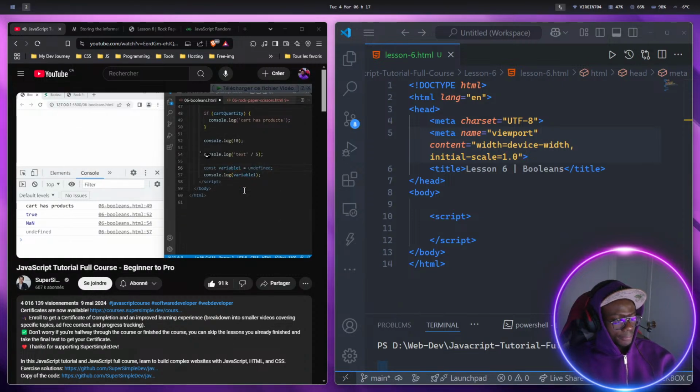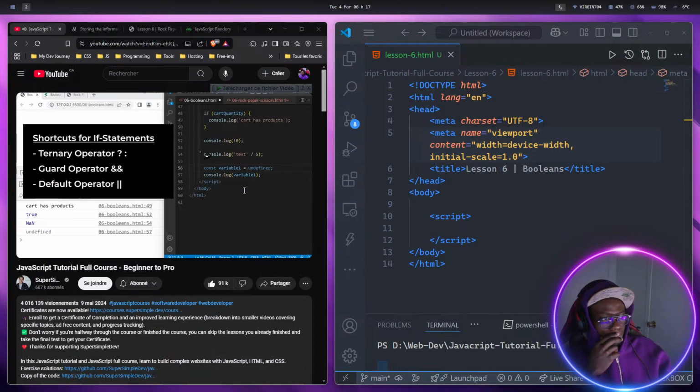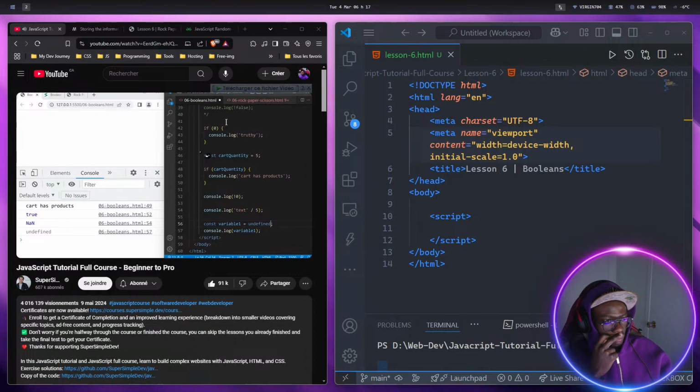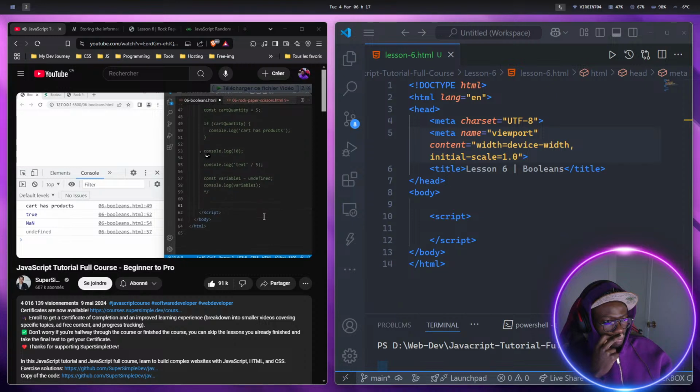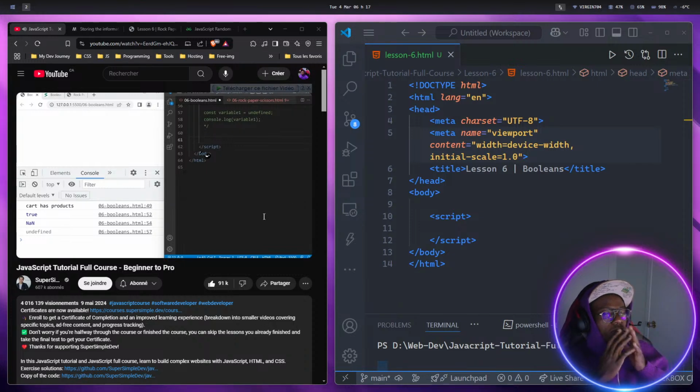The last thing we're going to learn in this lesson are some shortcuts for if statements, called the ternary operator, the guard operator, and the default operator. First, let's comment out this code so our console doesn't get too messy. /*, and then at the bottom, */. And let's scroll down, and we'll start by learning the ternary operator. We're going to type a Boolean value like true, and question mark, another value, for example, the string "truthy", and then colon, and another value, like the string "falsy".